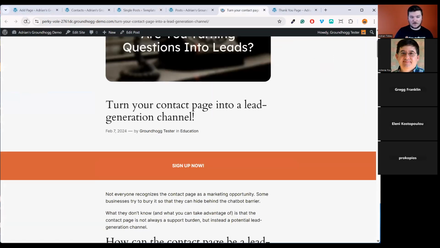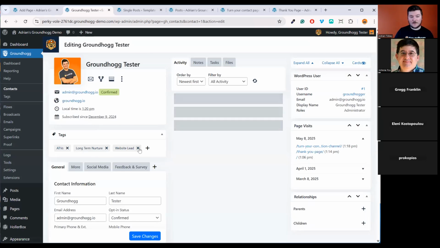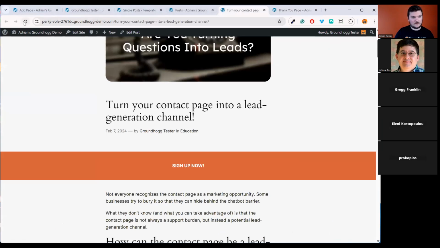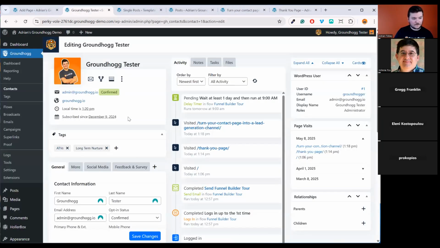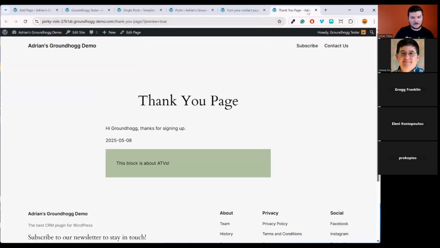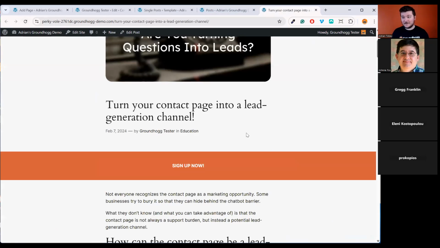So if I go back here, it should be hidden or not, because I actually have that tag. If I go back to my contact record, I have website lead. So if I remove the website lead tag, it's gone. And if I add the website lead tag back, I'm going to close this page because I keep going there by accident. It's there. Now, is that cool or is that cool? I think that's pretty cool.